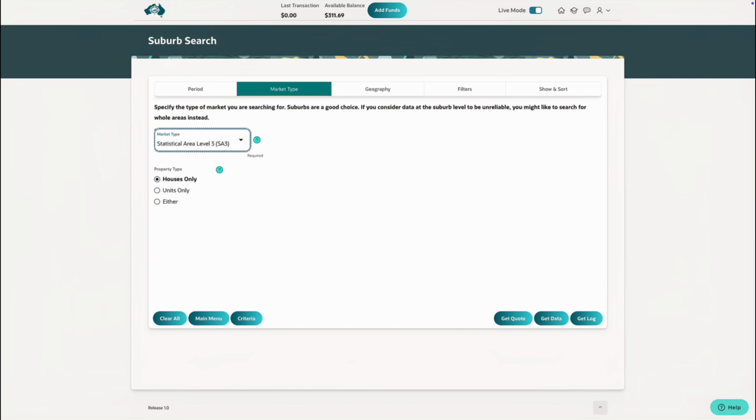Now, the second reason you might not want to search for suburbs is that you may want to take a top-down approach to your research. For example, you may want to find the best city or the best region and then drill down to the best suburbs within that city as a second step. For this approach, a good choice is to search for the best significant urban areas, or SA4s. Again, if you're at all unfamiliar with these geography types, review the Getting Started tutorial.